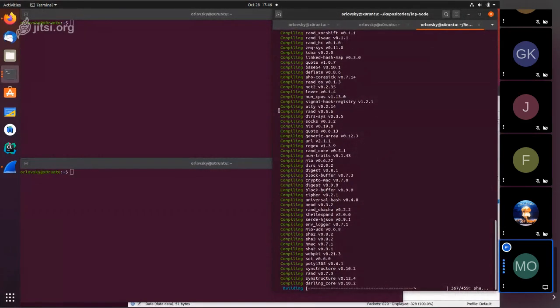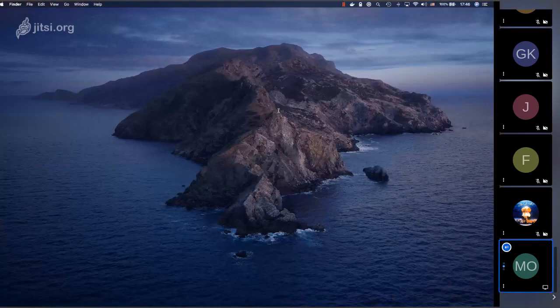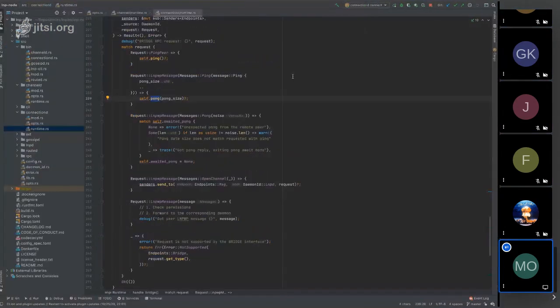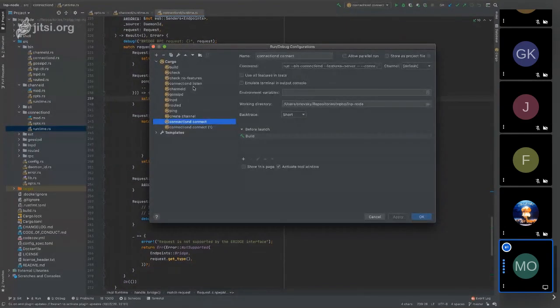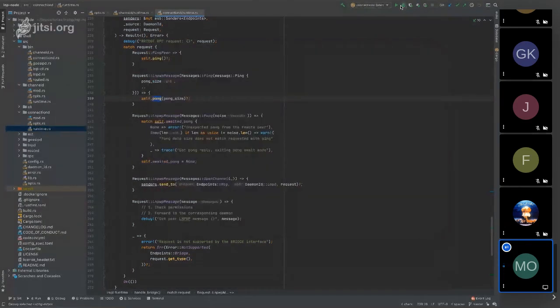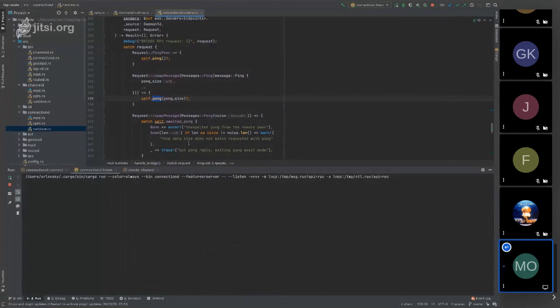In parallel, I will show the same thing on my own machine. I have already created commands which allow me to start different parts of the daemons. In general, at the end of the day, the whole node will be launched with a single command which will spawn all the necessary daemons. But for debugging, I have created a set of commands which allows me to start a connection daemon in a listening mode. That's where we usually start everything that we do.